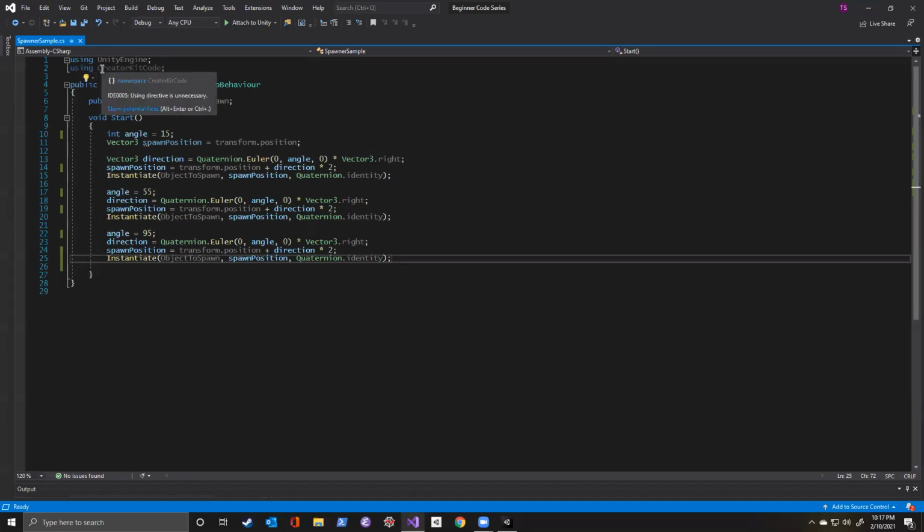If you're new to coding, this is going to look like a bit much to you. So we'll start at the very beginning here. We have using Unity Engine. Now that's a namespace that we need to call in order to use certain functions here, like vector3 is in that namespace. And we also called in another namespace for the project itself, creator kit code. Okay. And then we have public class spawner sample.